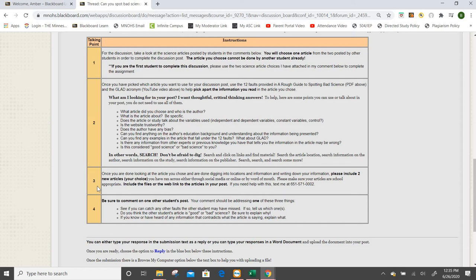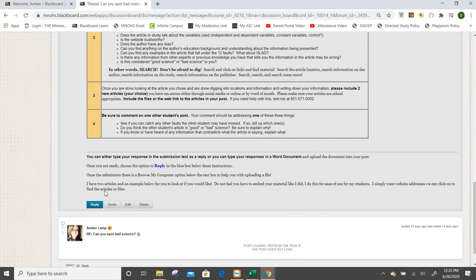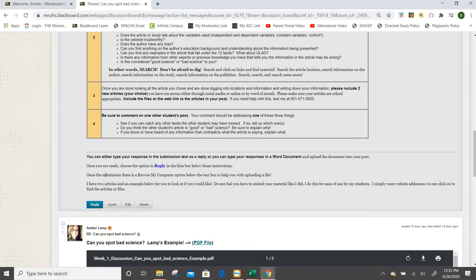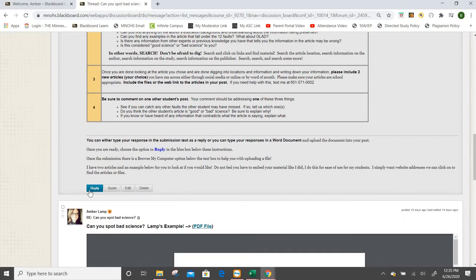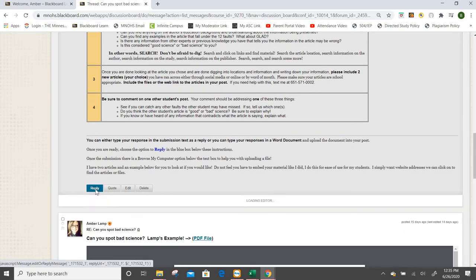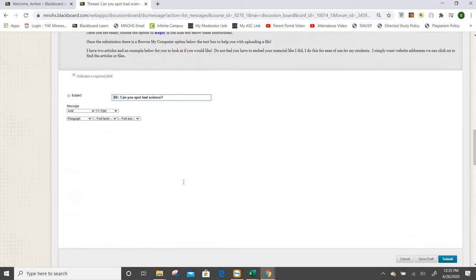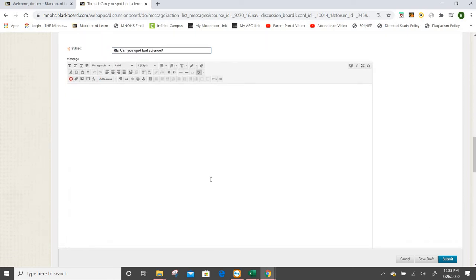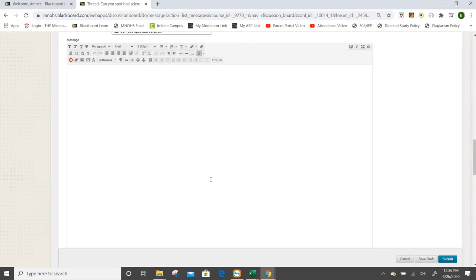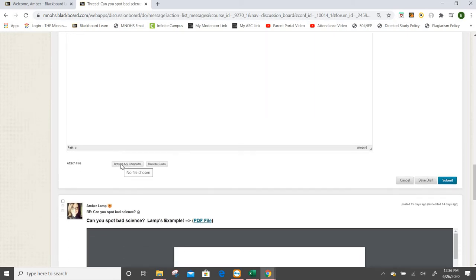So talking points 1 through 3 are going to be in your original post. That's going to be where you're going to come down here and you're going to see this blue reply button. And when you click on that, it's going to open a submission text for you. Whether you are planning on just typing your information into the submission piece here, or if you have a Word document or a file you want to submit, there's a Browse My Computer link down here. You can submit your information any way that you want to.